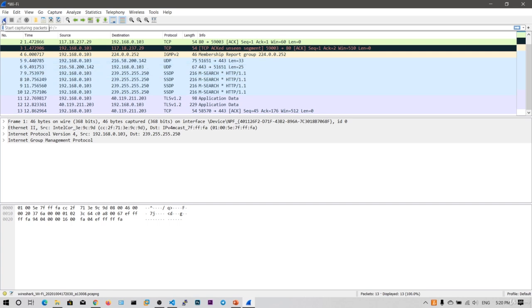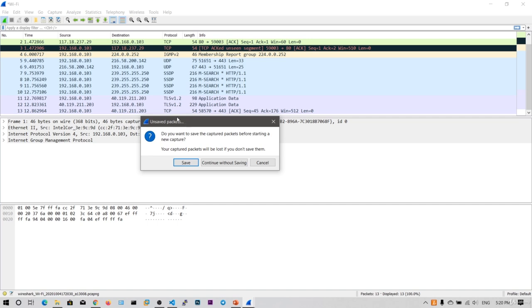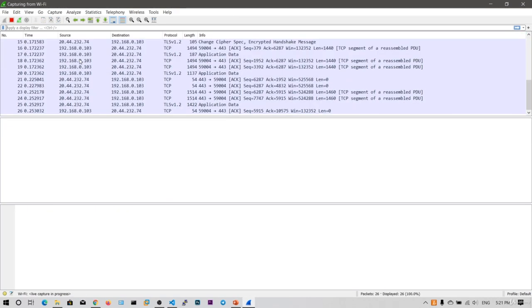Now I want to start again. I click this blue button, click on start, and it will ask what you want to do with the existing packets. You want to save or continue without saving. So let me continue without saving. Now it will start from the beginning.